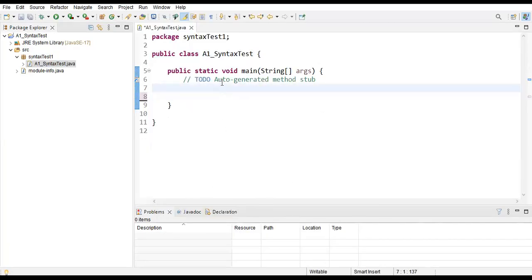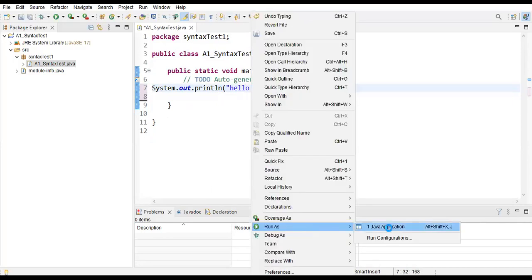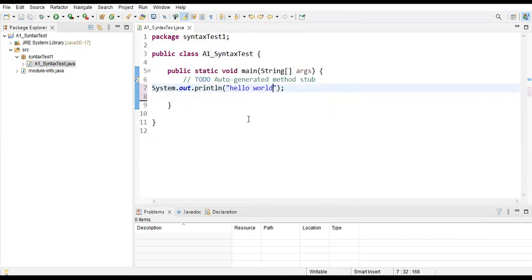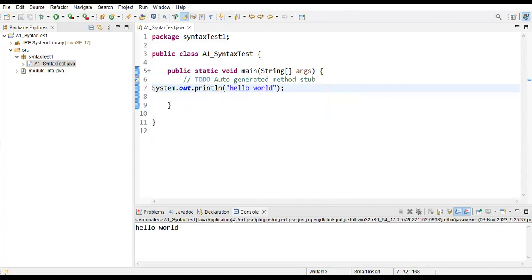So here inside the main method, I'm giving as a sentence, say hello world. Now when I'm trying to run, first it's asking me to save. So I'm saving the program. So now the output in console, it shows us hello world. I'll explain the program now.